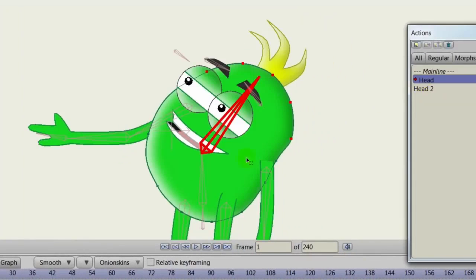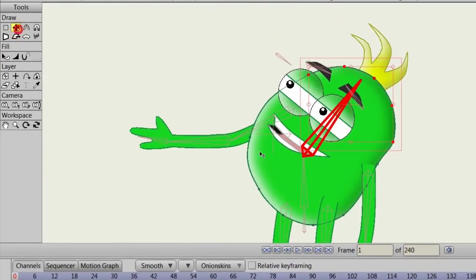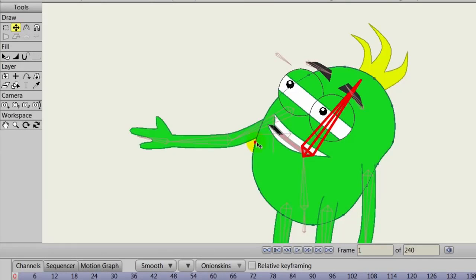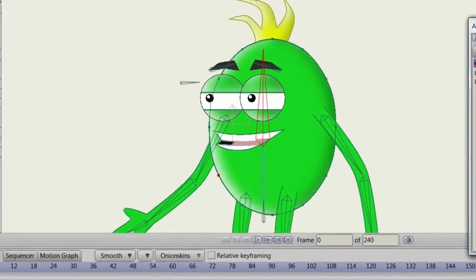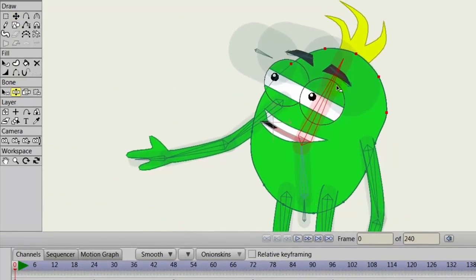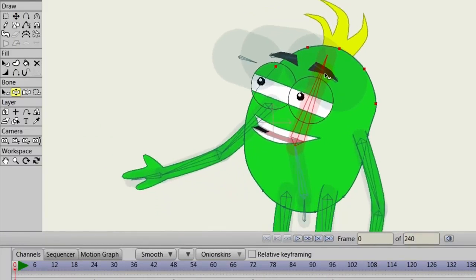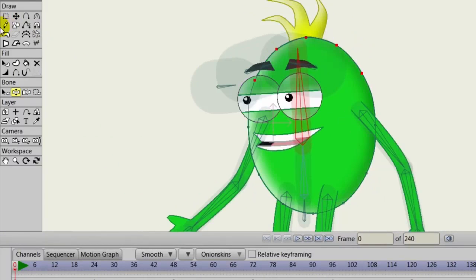So let's go back into that first action, and with the body layer selected, we can just come in here and adjust these points a little bit more. That's the good thing about an action. You can always go back into it and adjust it if needed. So now on the main line, we can see now that this is looking better.